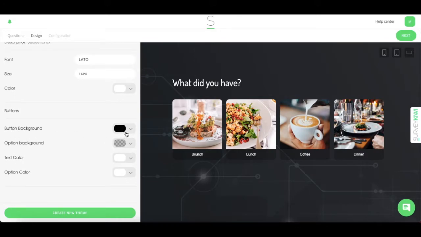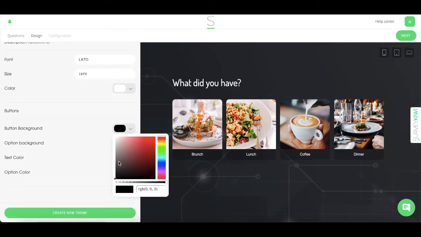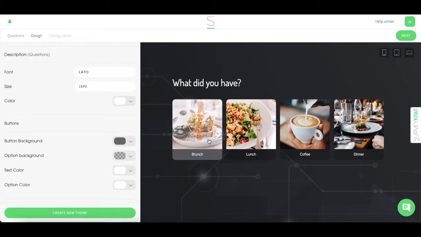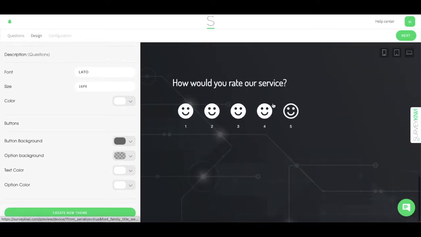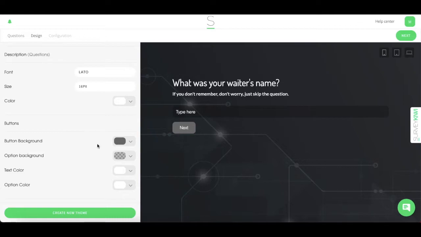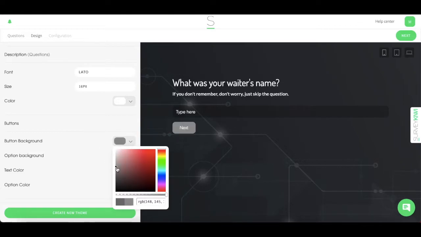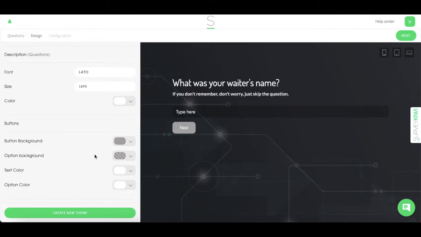Finally, you can also edit the colors of the buttons of your campaign. This is a detail that makes a difference. Let's see what you can edit. Button background. This option will modify the background of the button of your welcome and thank you screens, as well as the next button of each question.